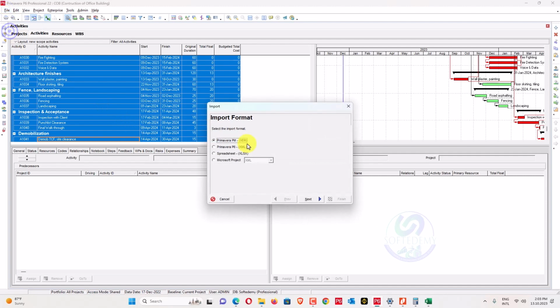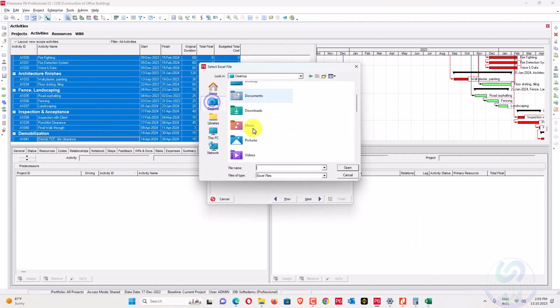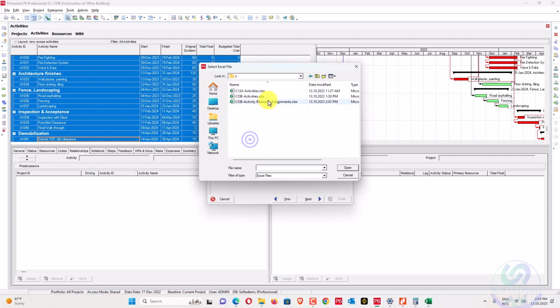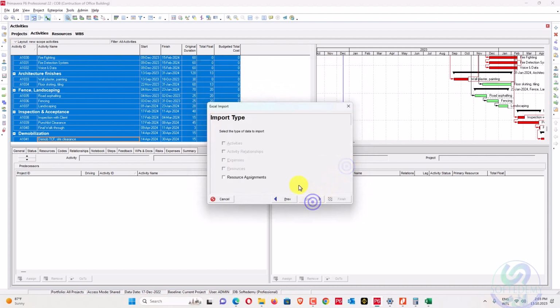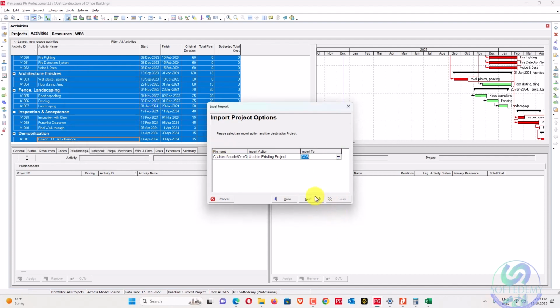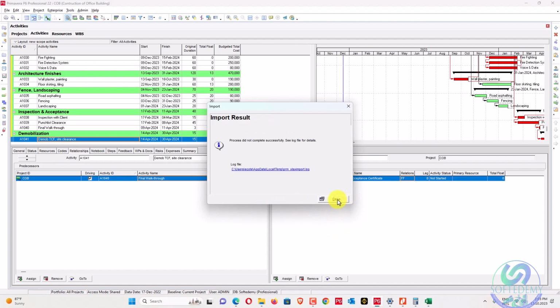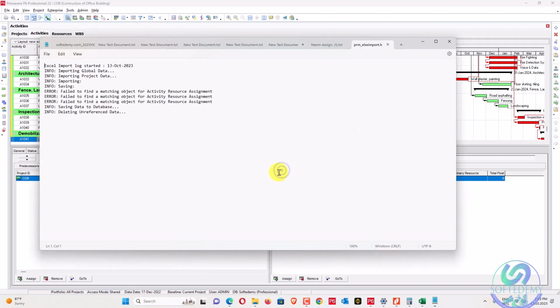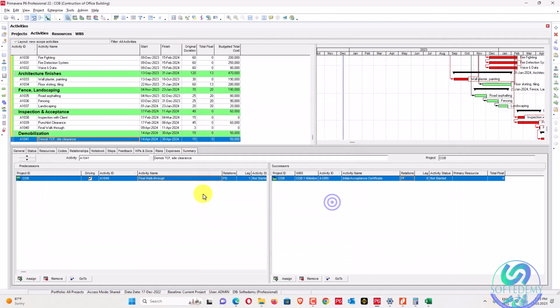Next, import the file, the XLS file. Next, and now we'll click here, and on the desktop there is a file S, and here resource assignment, open. Next, and save resource assignment, and click here, update existing, and this one should be like that, finish. Okay, so there are some issues. No issue, it should not be like that.